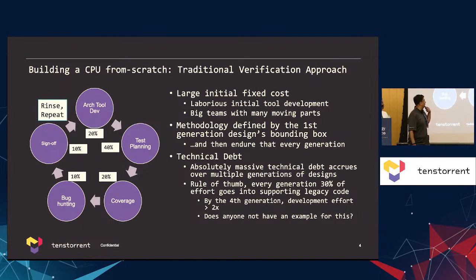So we just incur a lot of technical debt. This is just kind of my rule of thumb. Every generation you work on a given design, you spend a third more time supporting what was legacy. And so what happens is by the time you get to the fourth generation, your design cycles are now 2x of what you've done. This is very counterintuitive. You would think that every time you're working on a derivative, you'll end up spending less time.